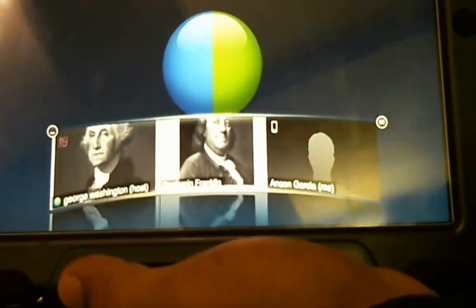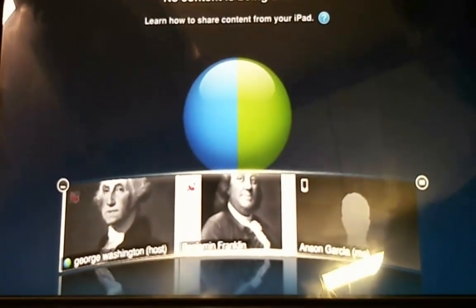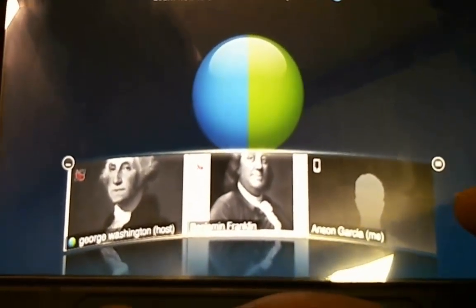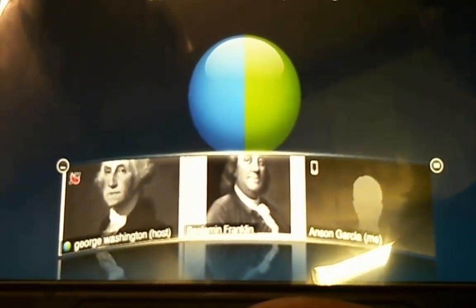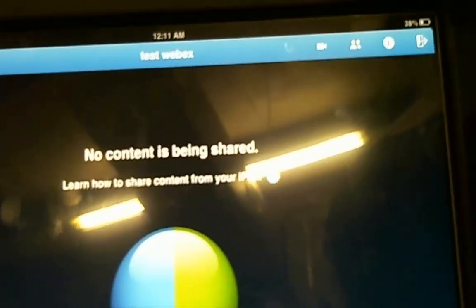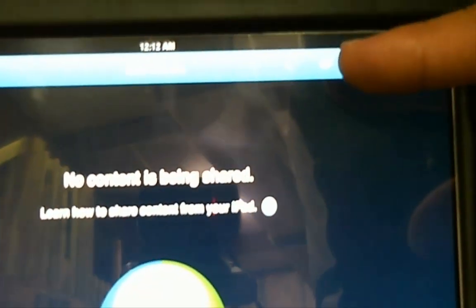Okay, now you can see along the bottom here, I get what they call a film strip. I see Benjamin, I see George Washington, and I see this blank little silhouette here. That's me, Anson Garcia. So I have the same capabilities on this. I got the same little icon here. There's a little video camera there.